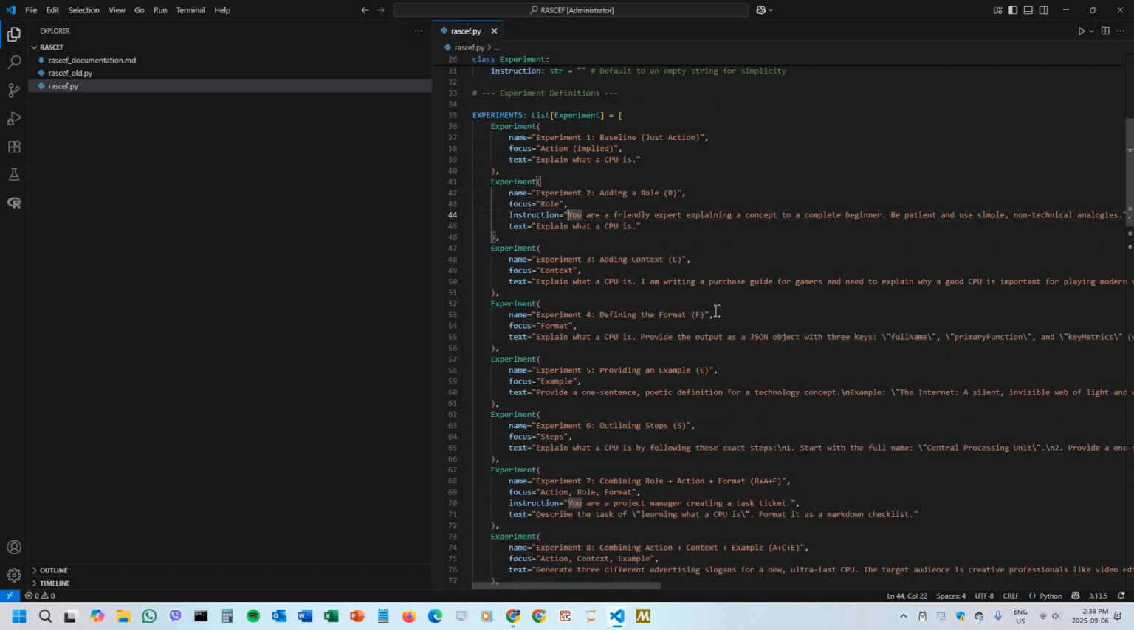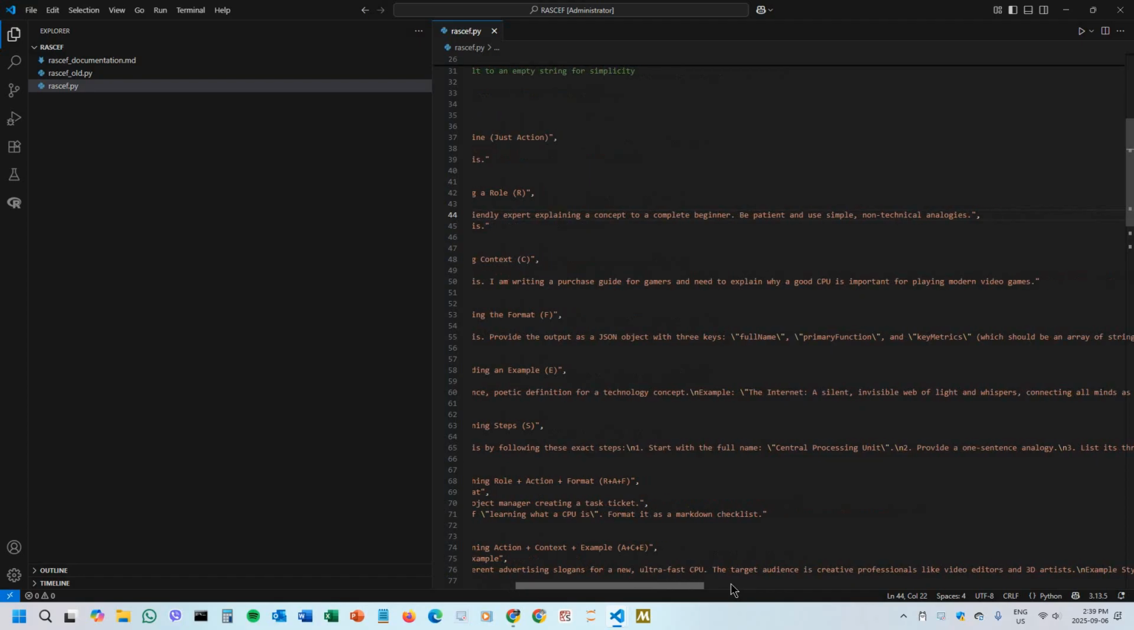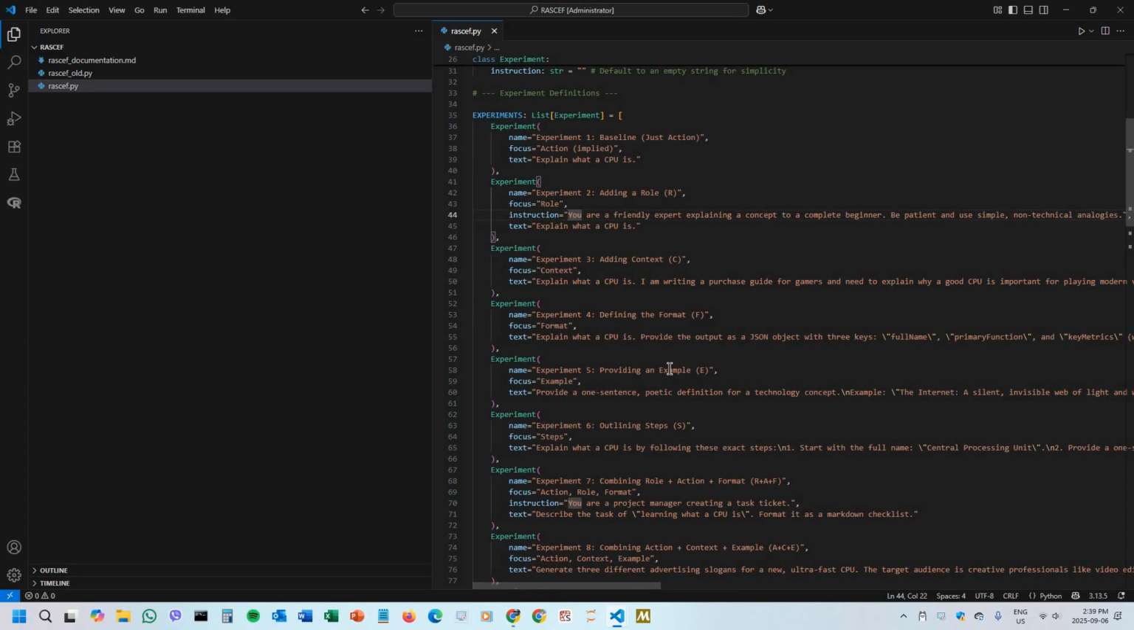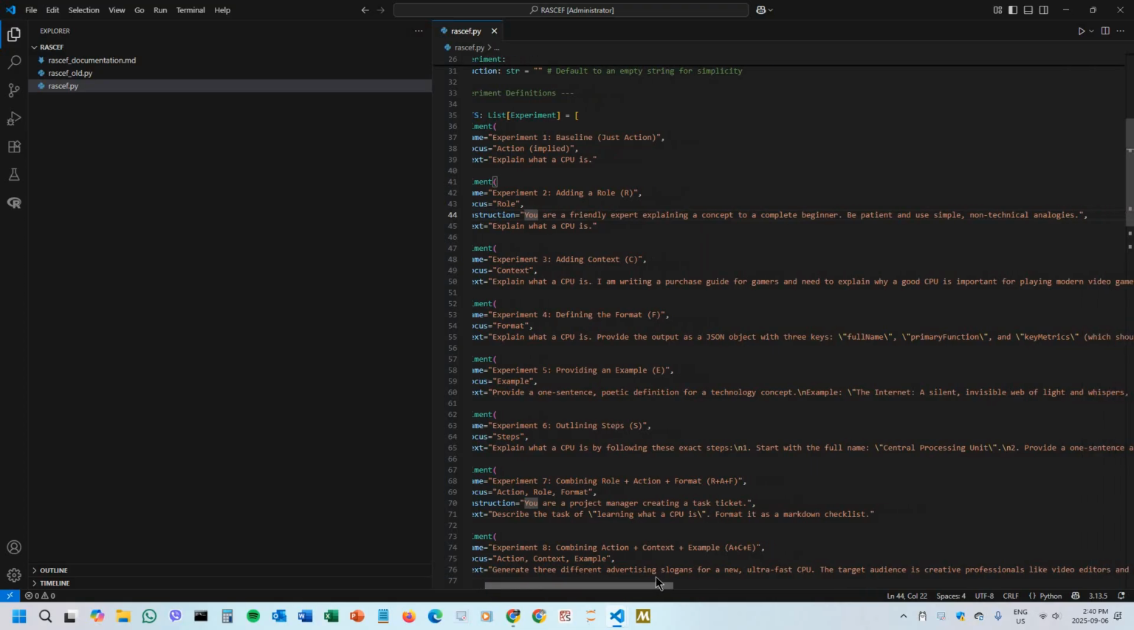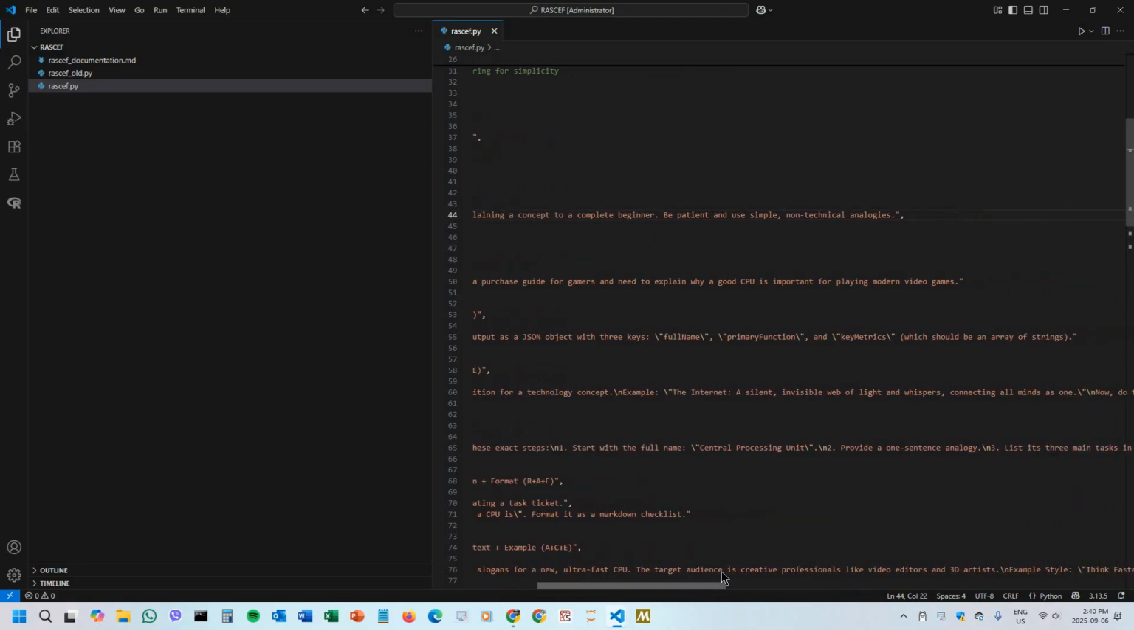So we're adding in context, no system instruction. Here we're adding in a format, nothing else apart from the action. So explain what a CPU is, provide the output as a JSON object with 3 keys. We're being really specific about the format. Then we've got action with example. Here we've slightly changed it just to make things a little bit more interesting. Here we're asking it to provide a 1-sentence poetic definition for a technology concept. And then we're giving it an example.